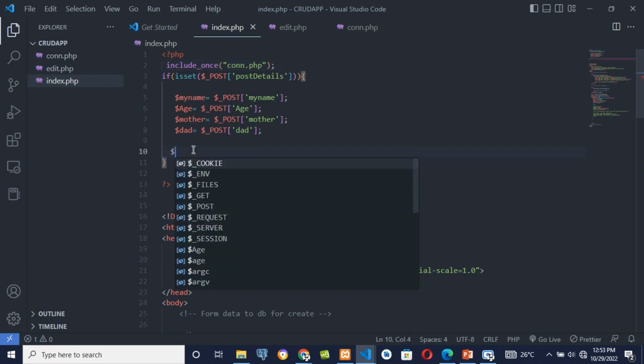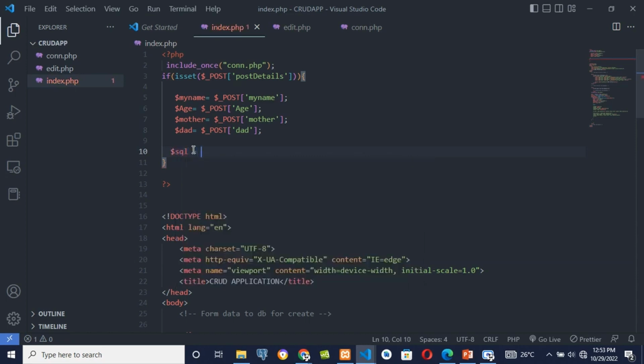So the SQL will be insert, right? Insert into post details. I think so. That's the name of our table, right? Post details, that was the name. These are the fields of the database, I mean the database fields.